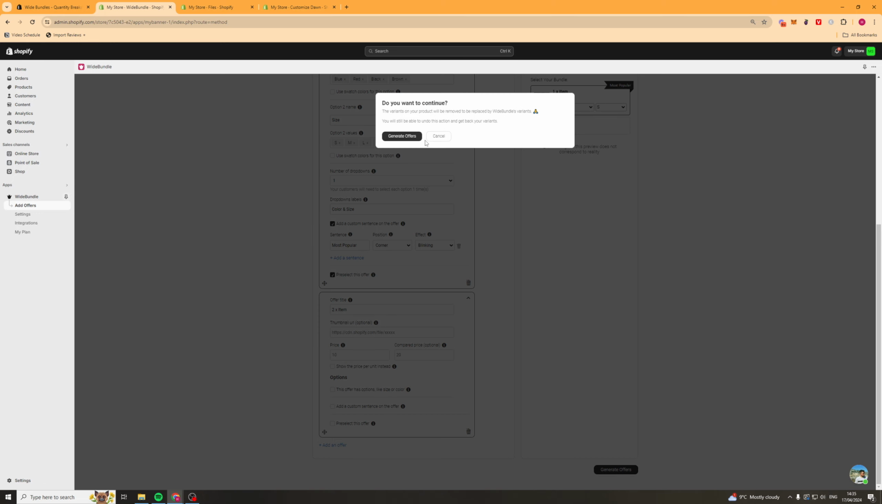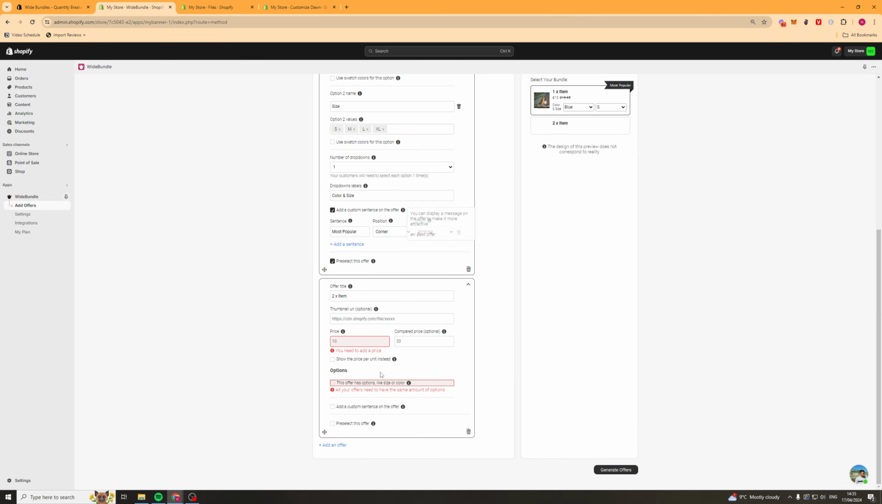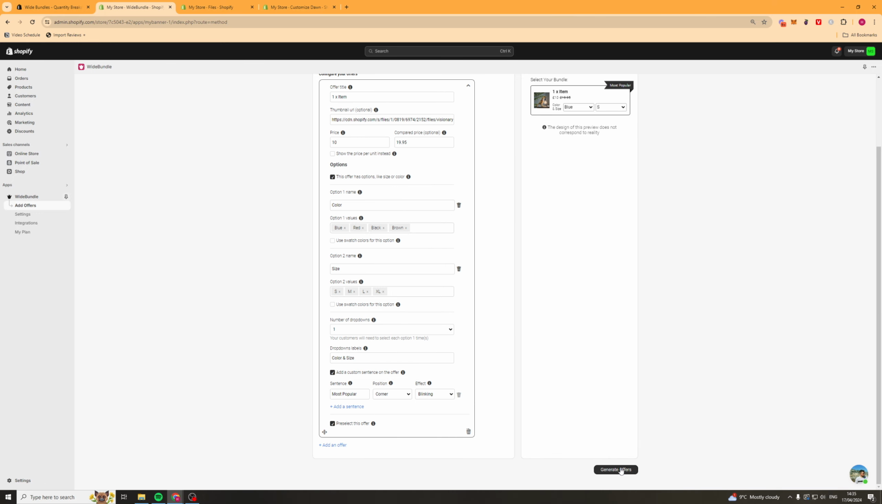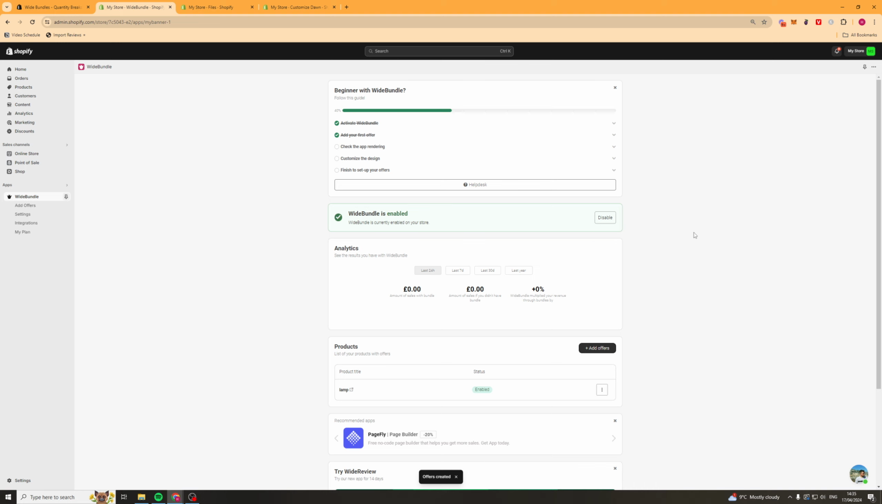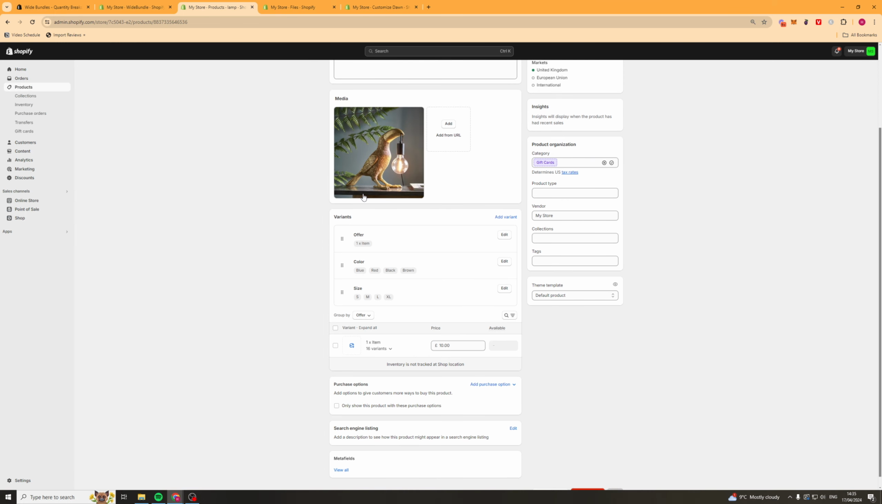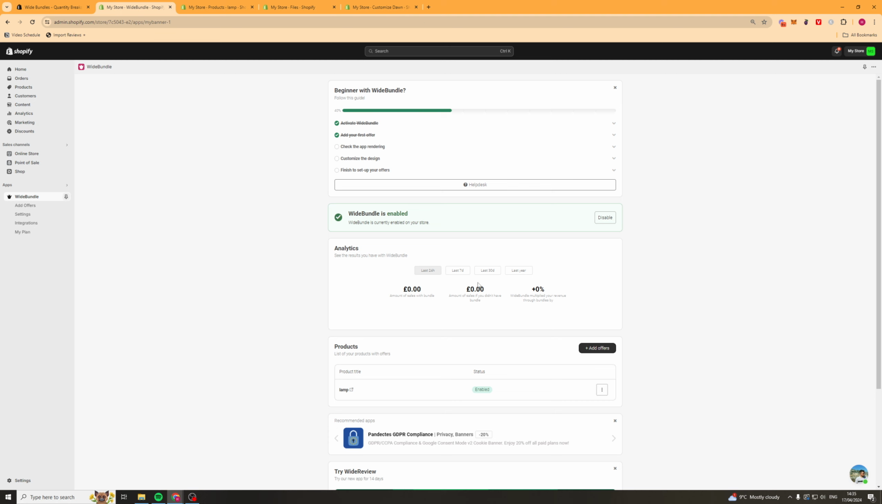We can then go ahead and click the generate offers bit. Make sure you have everything filled in. I'm just going to turn that off, generate offers. And there we go, it should start generating the offers. So what that will have done now, if you go to the product page, it will have actually added all of those variants that we've just created there. This just allows it to stay organized and that kind of thing.